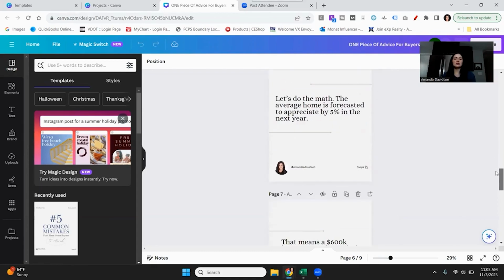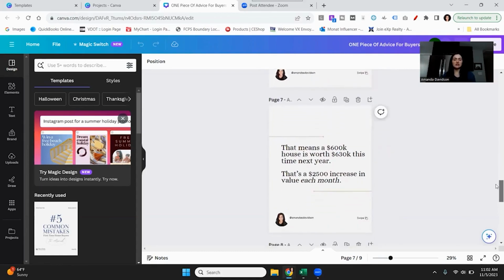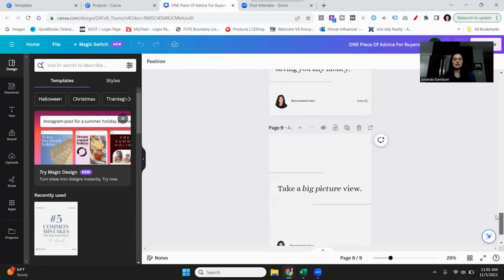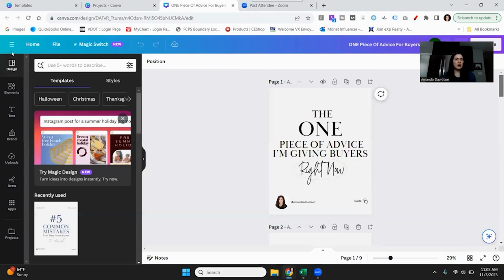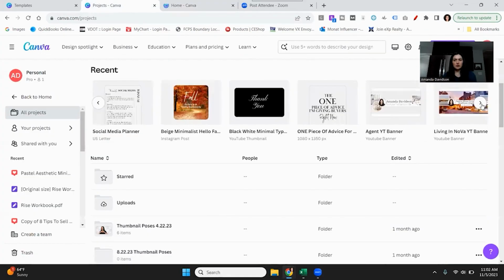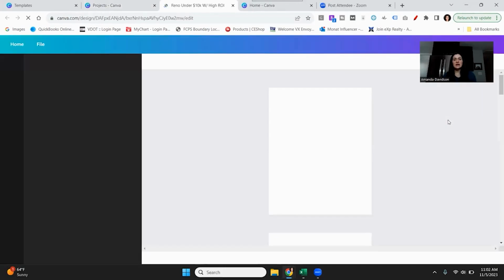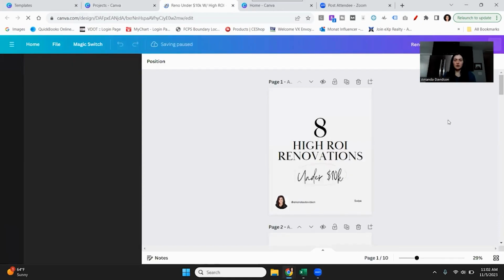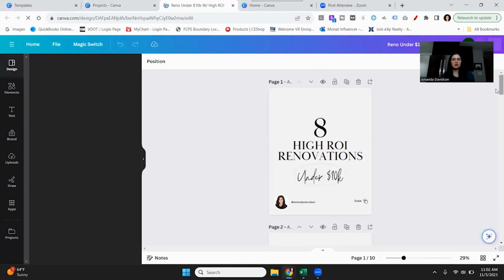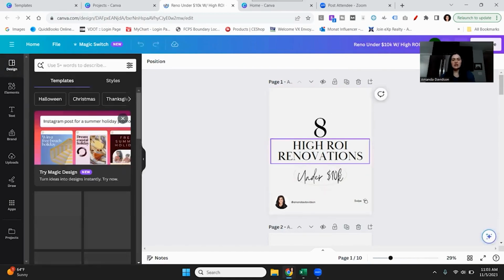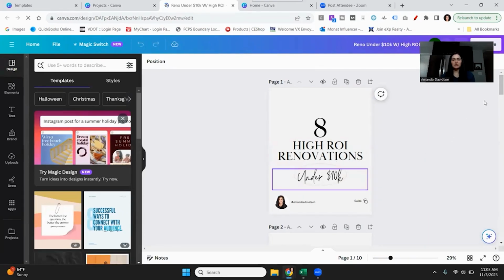So this one is more text. Don't have a lot of pictures because the message really is best delivered through text. But let's go back. Let me scroll over a little bit more. And this one. This is the exact same template, but with some photos and some colors changed up a little bit. So we've got high ROI renovations. You can see it's almost exactly the same. We just changed the color of the ring here.